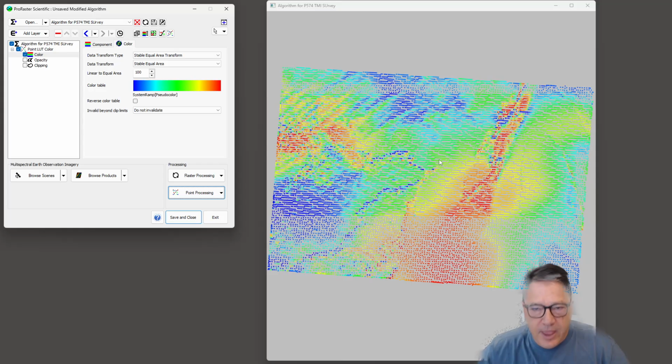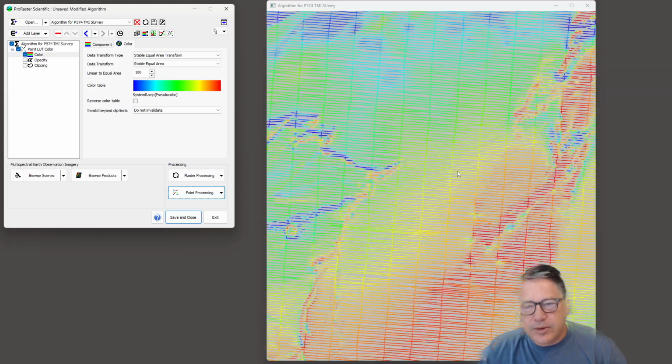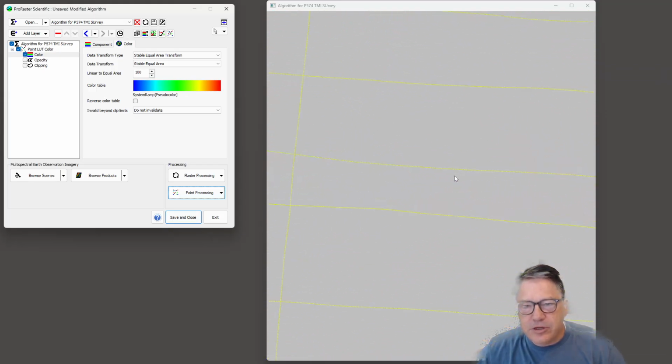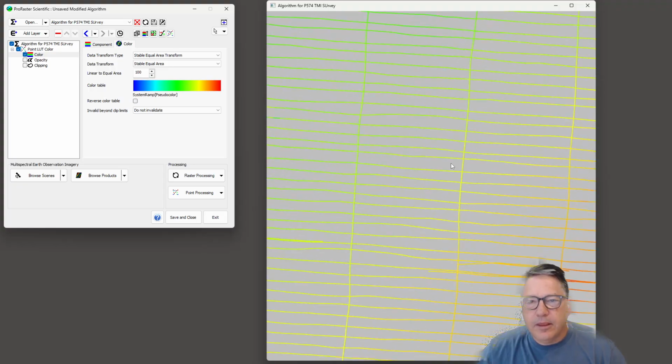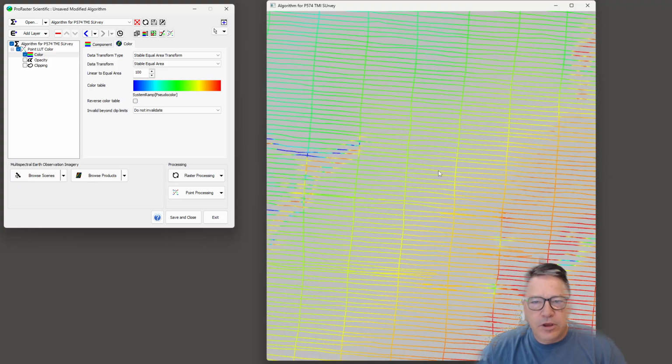So regardless of how many points you import, whether it's a million or a trillion, you'll be able to display those points immediately in ProRaster. You'll be able to grid them in real time at any scale in ProRaster, and you'll be able to work with them efficiently regardless of the size of the data set. And in our next video, we're going to be looking at how to grid this data using ProRaster Scientific.